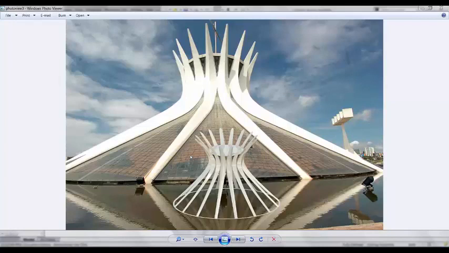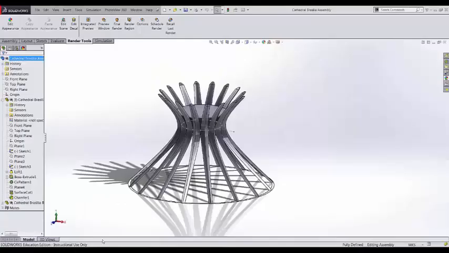In this lesson, Cathedral, Brasília Part 3, we're creating a number of photorealistic images of the assembly we have modelled earlier using scene backgrounds and lighting to improve the rendered image. In SolidWorks, this was our completed assembly from Part 2, and we are going to edit the appearance.